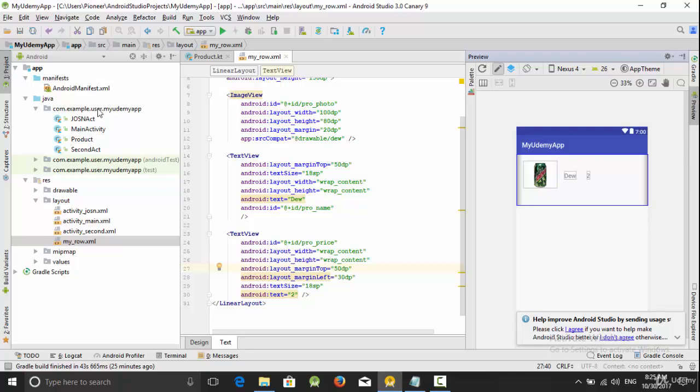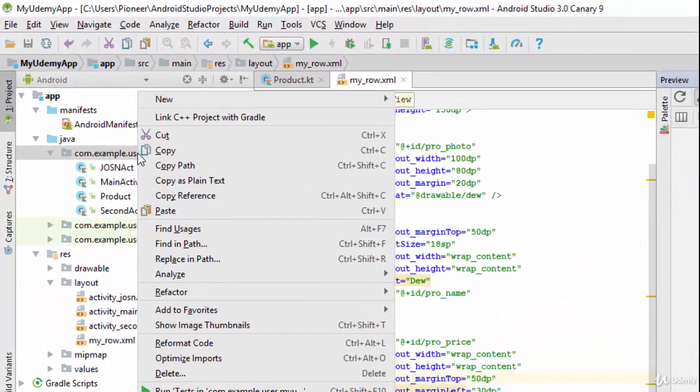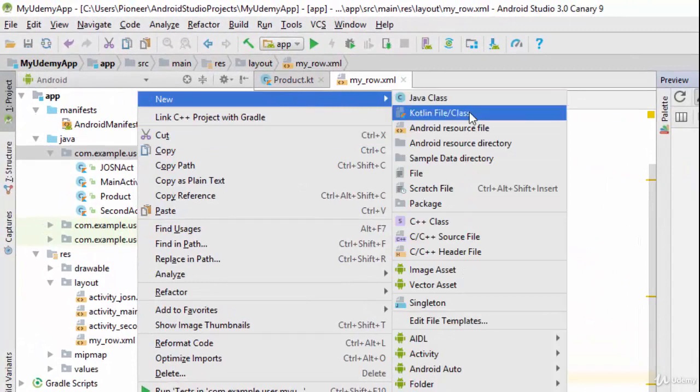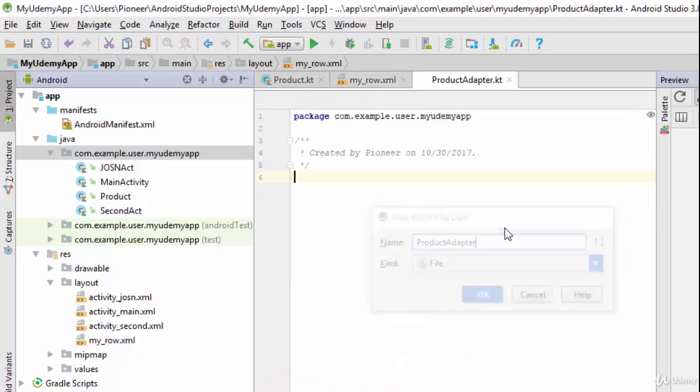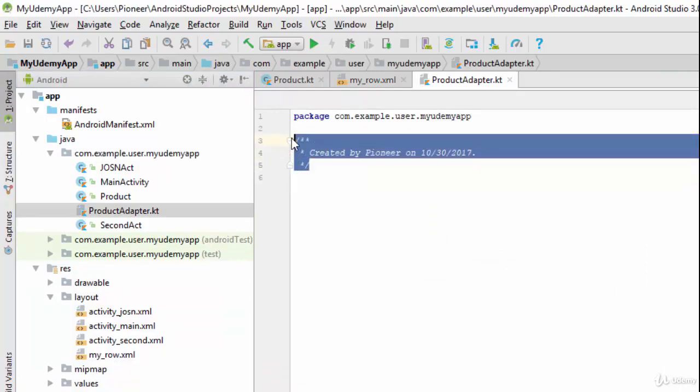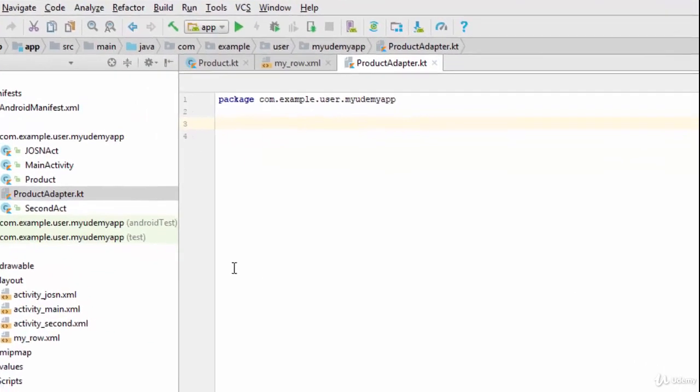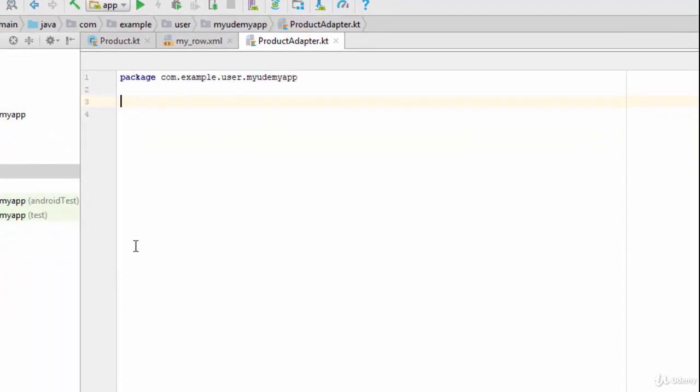So let's go to the first folder inside the Java folder, right click, new, Kotlin file, and let's call this one product adapter. Product adapter. So how can we make a recycler view adapter? Okay, at first, let's suppose we are going to add a class. But before adding the class, this class will be called the product adapter.